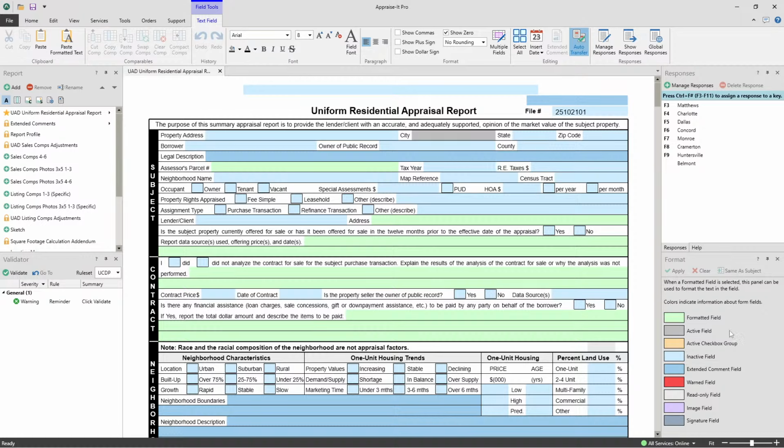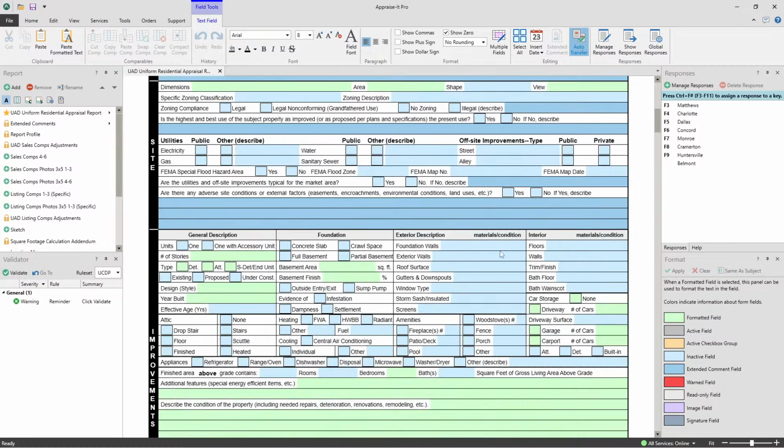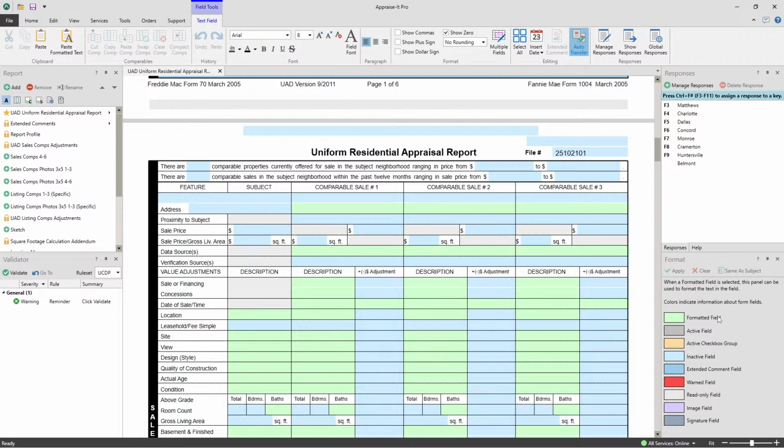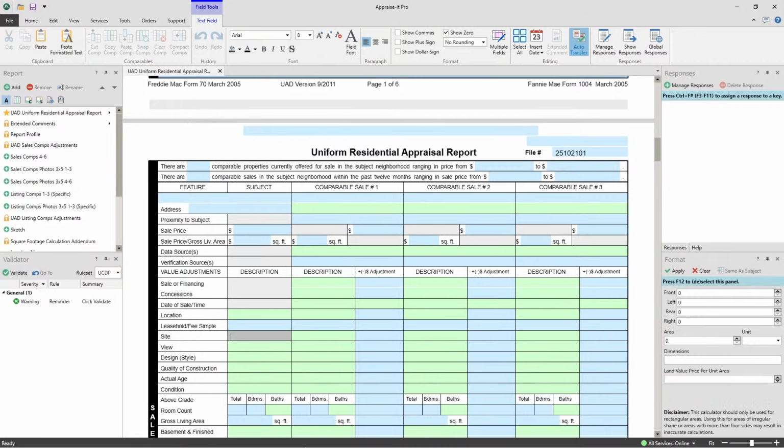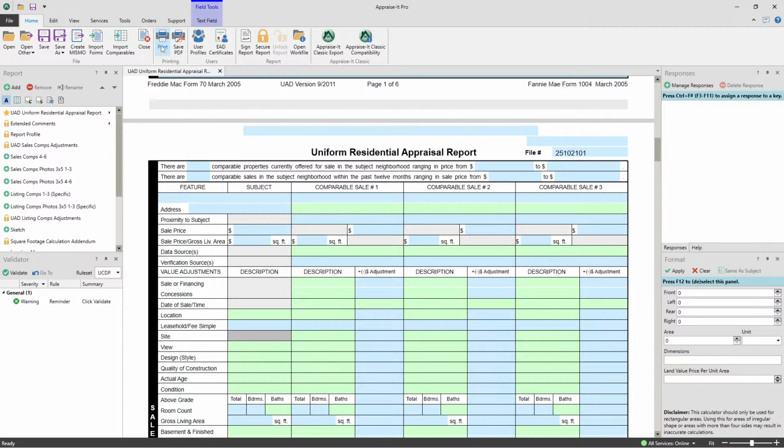And then over here, we have the format panel. When it's not being used, it's just giving you a color key. You can see that a green field is a formatted field. So if I come in here under site, now it changes to be what we call our UAD helper panel. So you can come in here, fill this out, and then it'll put your abbreviations for you automatically in that field. So that's the UAD 2.6. Of course, if you switch over and start using Appraise-It Pro, you're going to be using this for at least the next year. And then, of course, if you're doing any non-lender work, you'll use something similar to this. So let's close out of that.